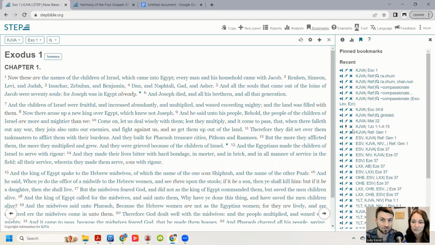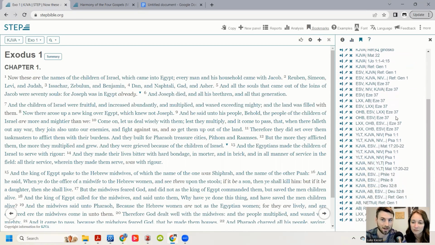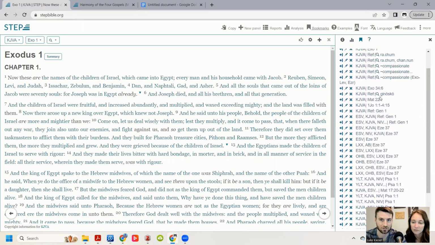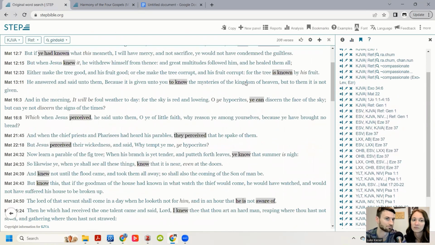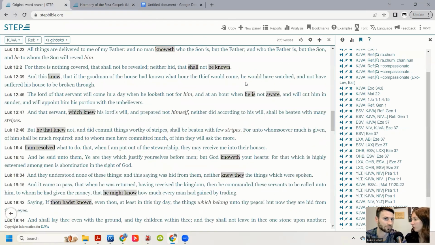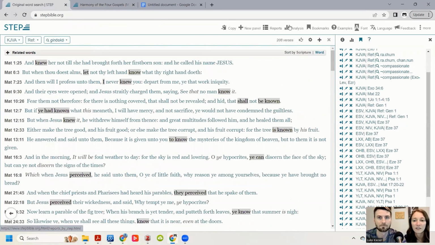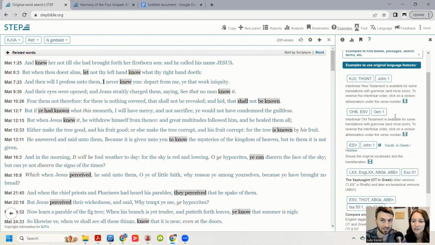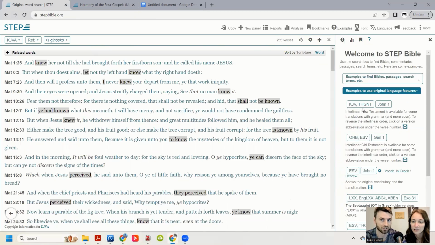Bookmarks is kind of your past. Oh man, I wanted to go back to my search on ginosko and to know. And so this is an automatic bookmark. You don't have to bookmark it yourself. Right. A search history kind of thing. Okay. And then examples here is kind of like a tutorial. If you wanted to learn how to use it yourself, it gives you examples of things you can do and gives you step-by-step instructions and videos of how to do it. So there you go. If you want to learn more, do that.